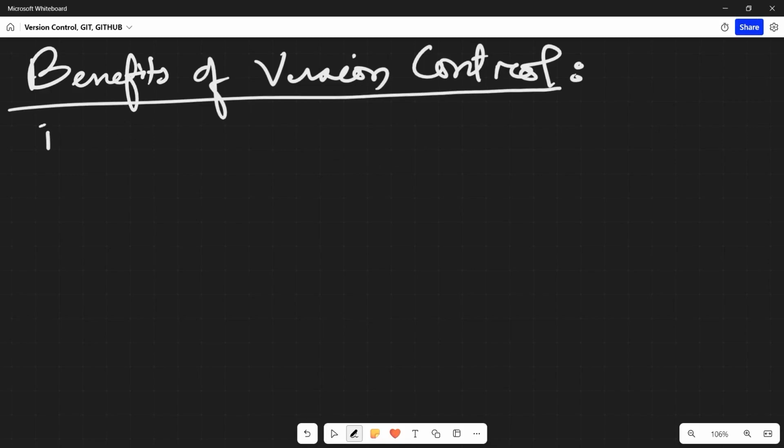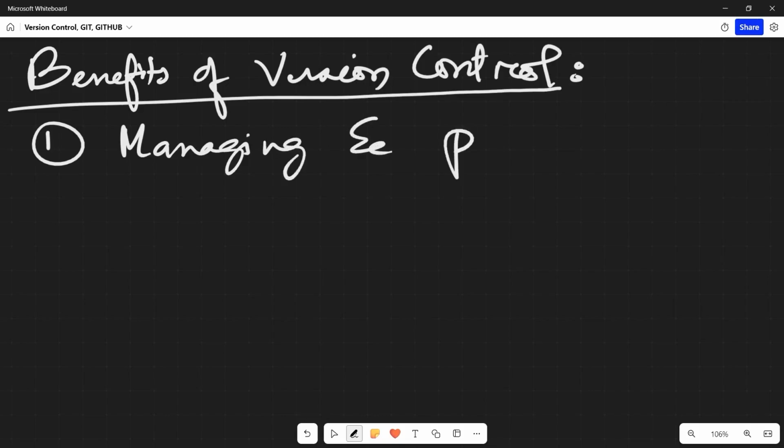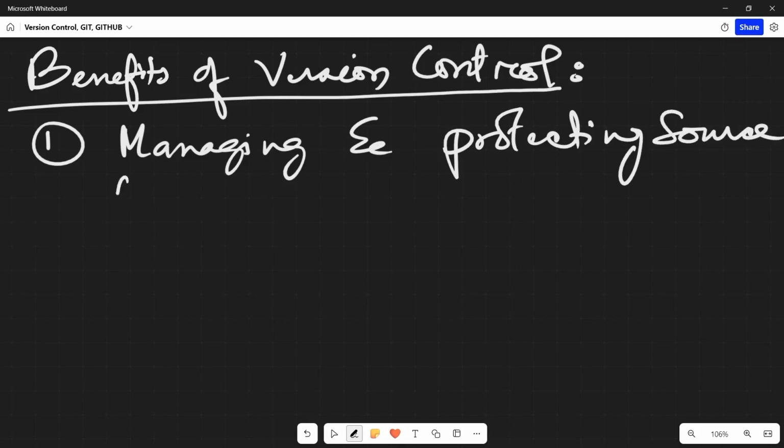So the first benefit that I want to discuss with you is that it actually helps in managing and protecting our source code. As we said, we may be working from different locations in the same company, in different offices, but still our version control tool or system will help us keep track of all the changes, and in a way it will protect the source code so that we all have access to the latest version of the code, because otherwise we'll be lagging behind and will not know what changes are happening in the system or the application. Okay, got it? This is how version control helps us.